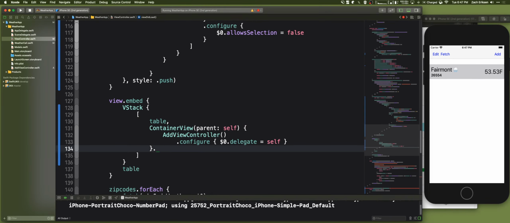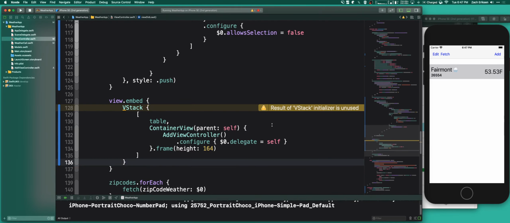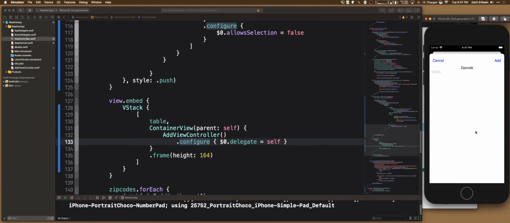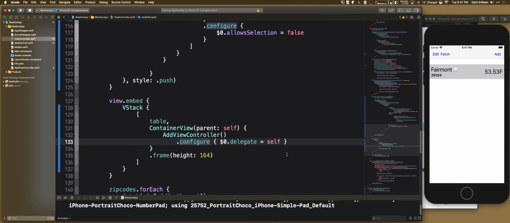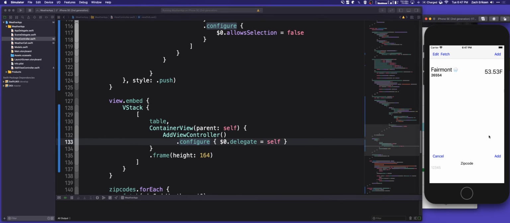So in here, I want to actually make this frame, let's say 164. I don't know, that sounds good. So that it's very small at the bottom. And we'll get rid of this. All right, awesome. So now we'll have the table, and we should just have the add view right here. Let's see. Awesome. So there we go.